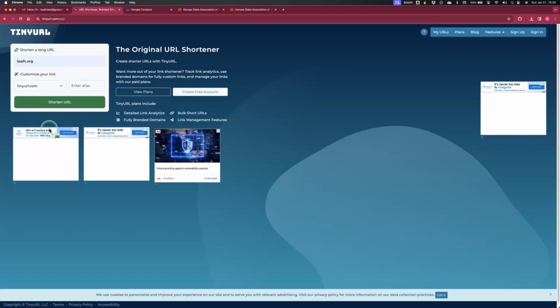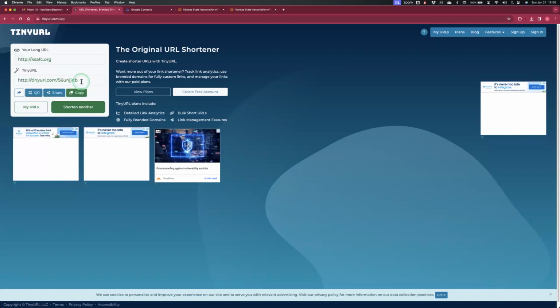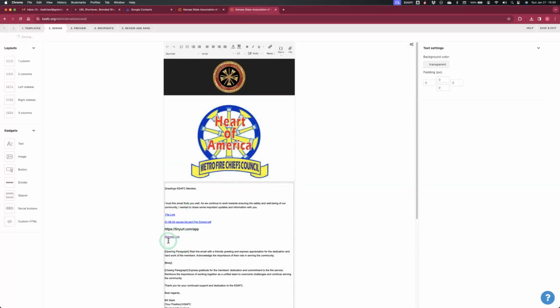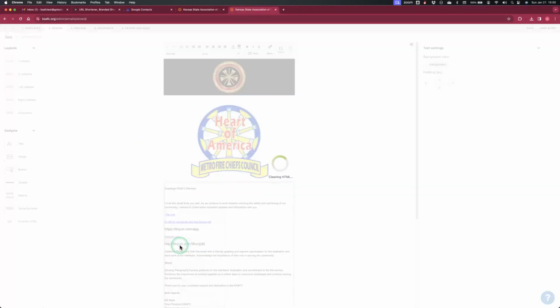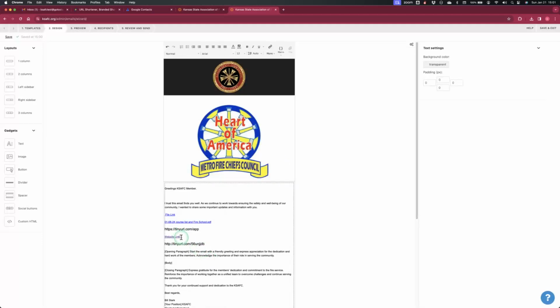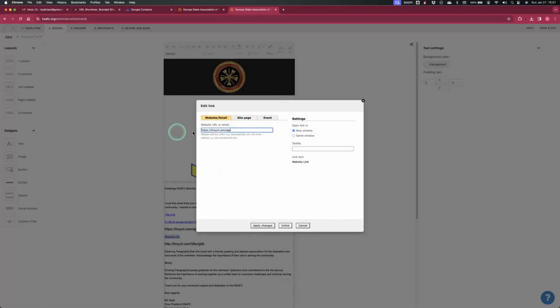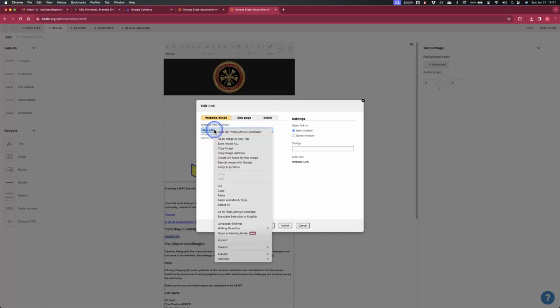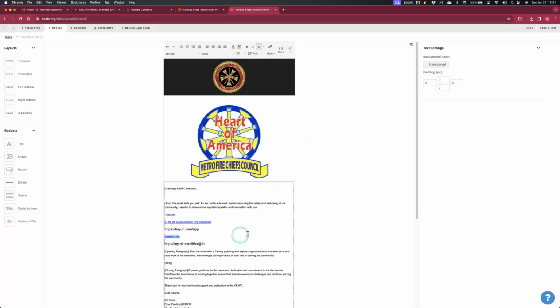We'll put in ksc.org, and if it was longer, it would matter. And you hit shorten. And what it does, and in this case, because it's long, it gives you a shortened version that goes the same way. You could take this, copy it, go back in. You could put it in just like it is, like I say, or you could go into a website link, and we'll modify this one, edit the link. We'll put that in here and apply the changes. And so this website link and that tiny URL, same thing.